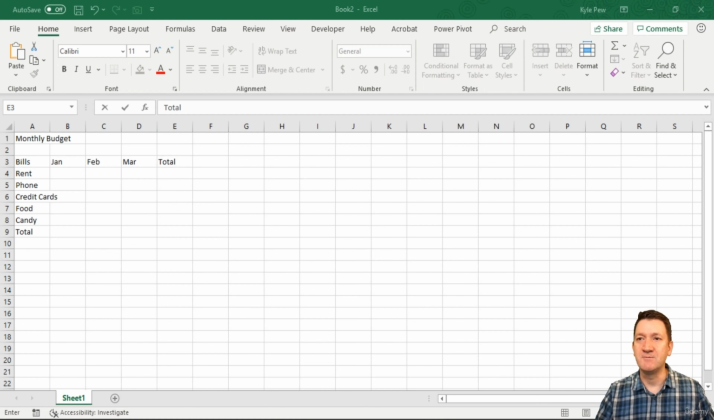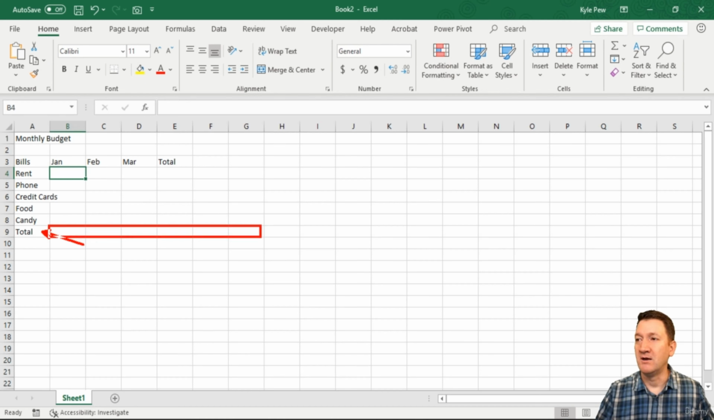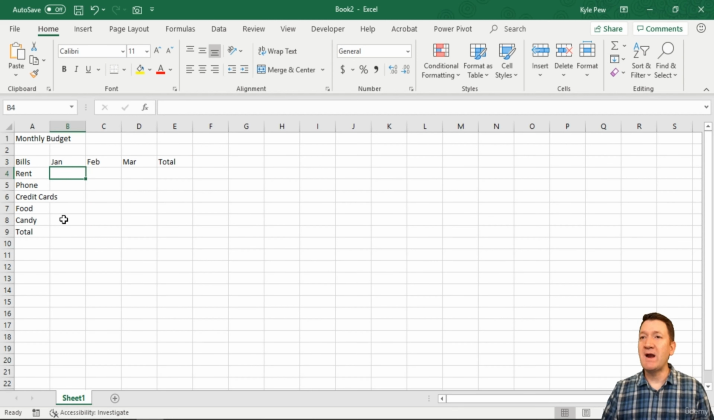Remember, we've got this one, we've got this guy down here. Let me hit my enter key to hop out of there. We've got that one right there because eventually we're going to have a row total here for each column. But then I'm going to have one here because I want to do totals for each of the bills as well. So this right here is kind of the basic structure of a spreadsheet.